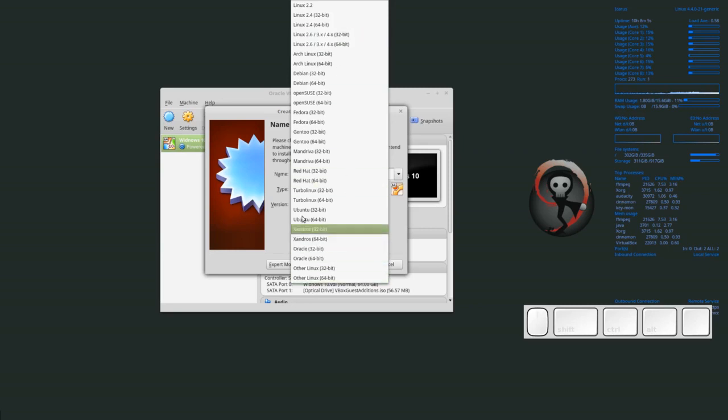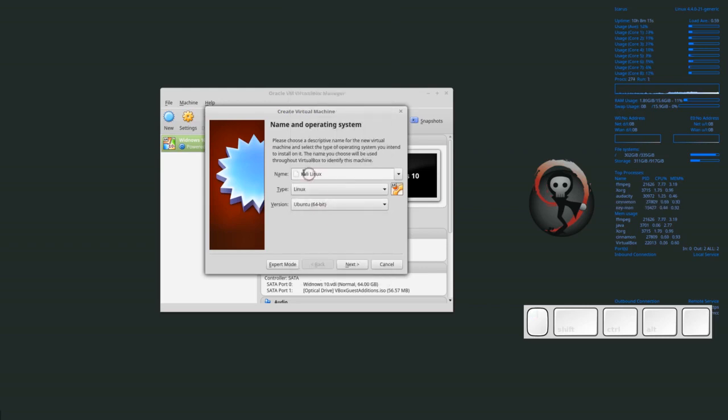Okay. So in this case, my computer is 64-bit, and I also want the virtual machine to be 64-bit. So I'm going to choose Ubuntu 64-bit. So I've given it a unique name, Kali Linux. The type is Linux, and the version is, in this case, Ubuntu 64.